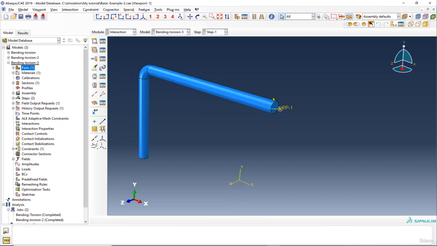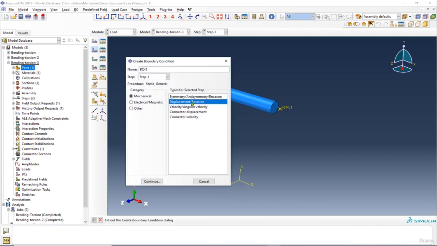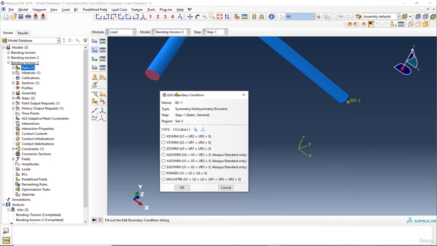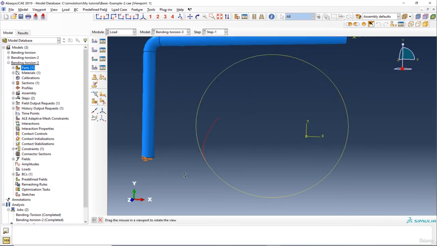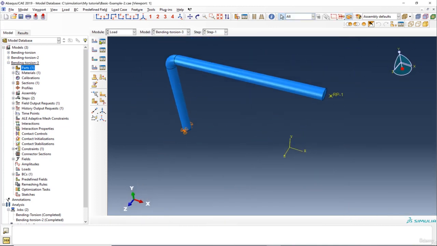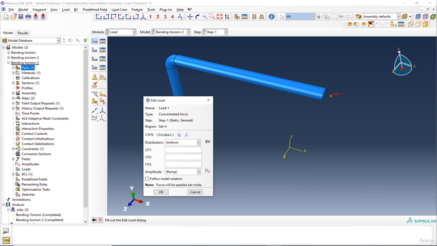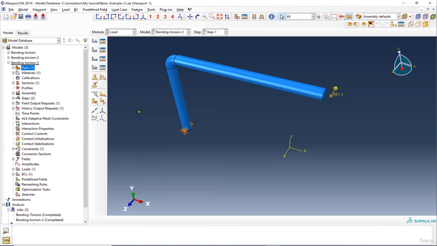So I couple that one to that face, and in the load section I will fix the bottom part. I'll select this one, click on done, and I'm going to use a pin. And for this one, I'm going to select a concentrated force, select this one, and this one should be in the -z direction, so I'll put -800, and this one 0, and this one 0, click on OK.